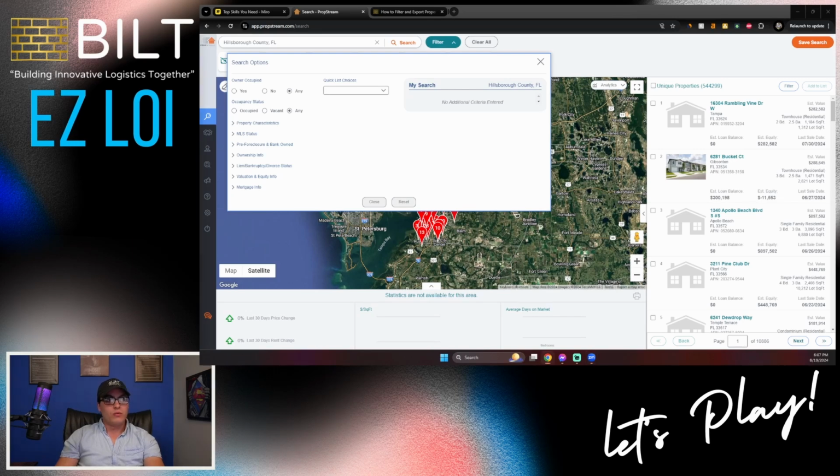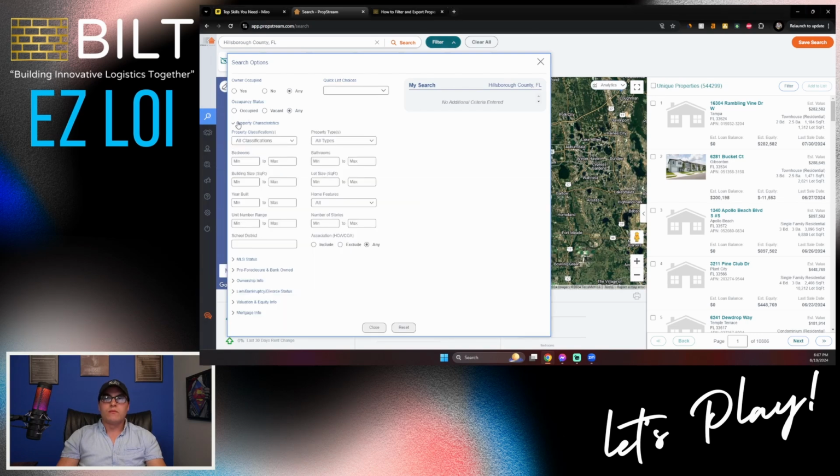The whole point of this was to make it easy for you all. So we don't have to think, we can just do. So we're going to put in whatever county, click on filter, and now we're going to apply certain filters. The first one we're going to do is property characteristics. And we're going to choose here residential for the property type and single family.